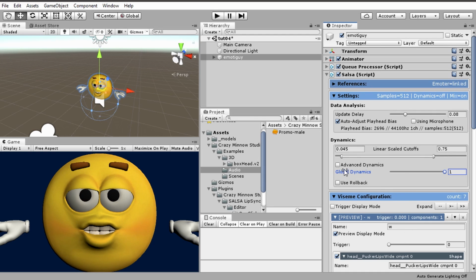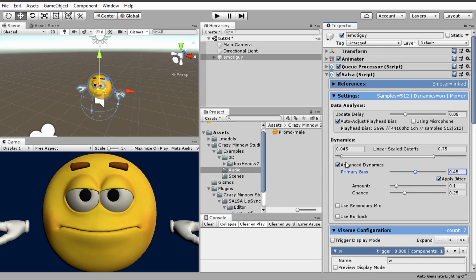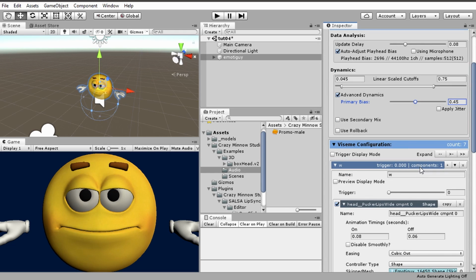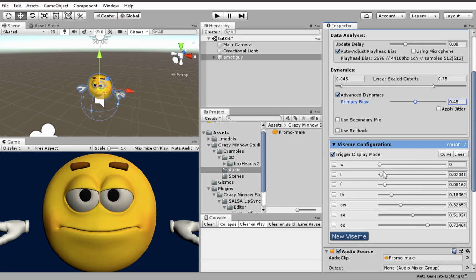Normally, you'll probably leave this at 1 and you will enable advanced dynamics. So if we look at advanced dynamics, let me go ahead and disable jitter. As soon as I enable advanced dynamics, we see this primary bias number. This is the minimum amount of animation you will see when a trigger is activated. Advanced dynamics is going to monitor the actual data analysis value. Let's look at the trigger display mode again. It will choose depending on what the number is. Let's pick something up here, it's got a little bit wider gap. If we hit above 0.18, we are going to trigger the TH viseme. And as long as it's below 0.32 or 0.33, that will trigger TH.